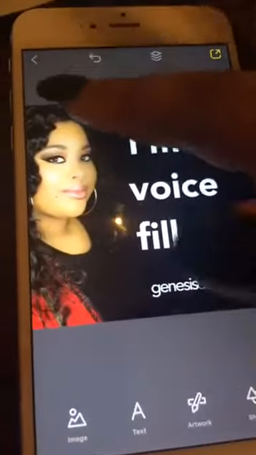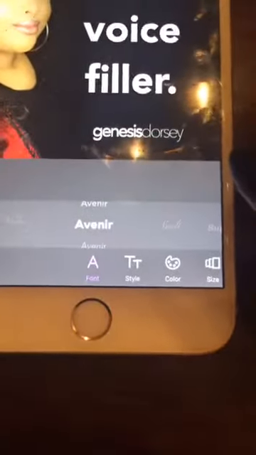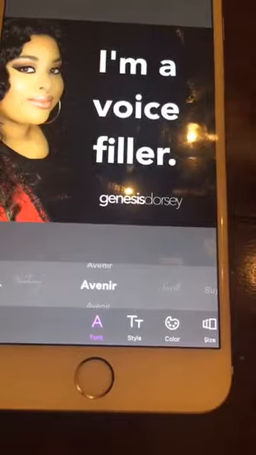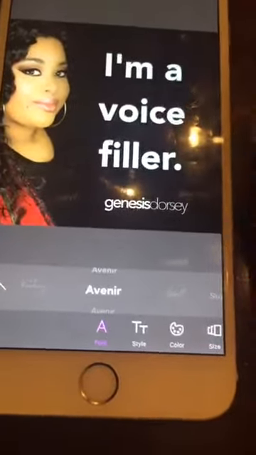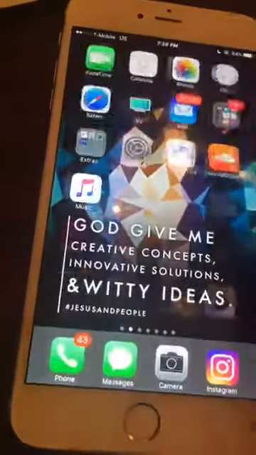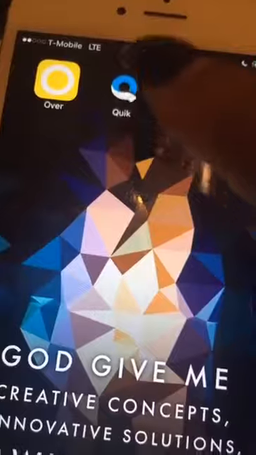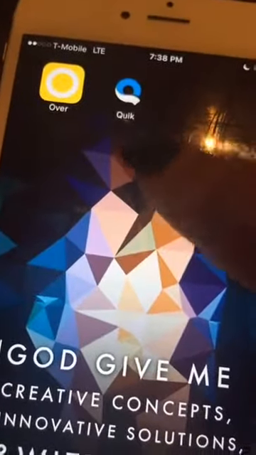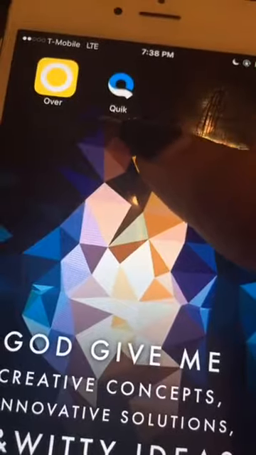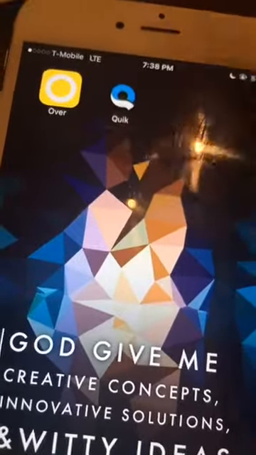But I'm going to hit edit. Now see, that's the thing. You can't use this for video. It's only for photo. But you can use Quick, which is the other app. This app right here. I love this app. This is the best app in my opinion for doing quick videos. Quick was just purchased by GoPro.